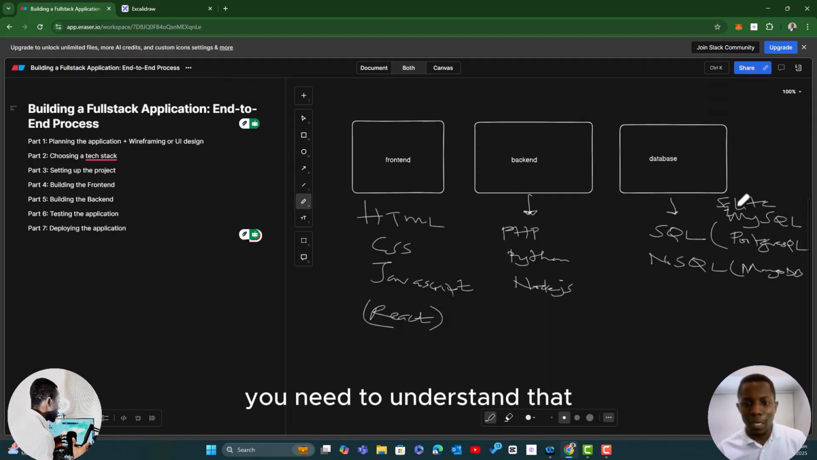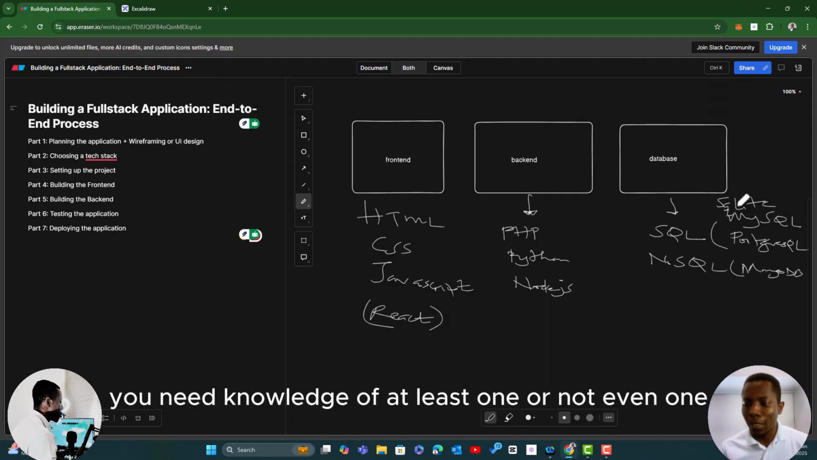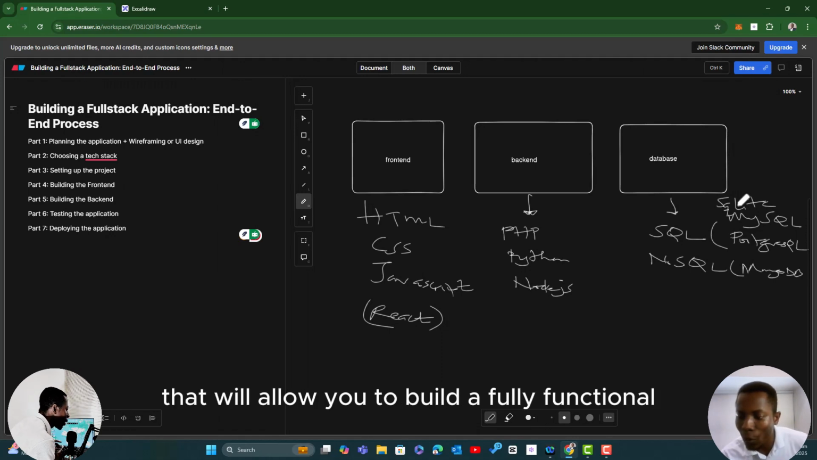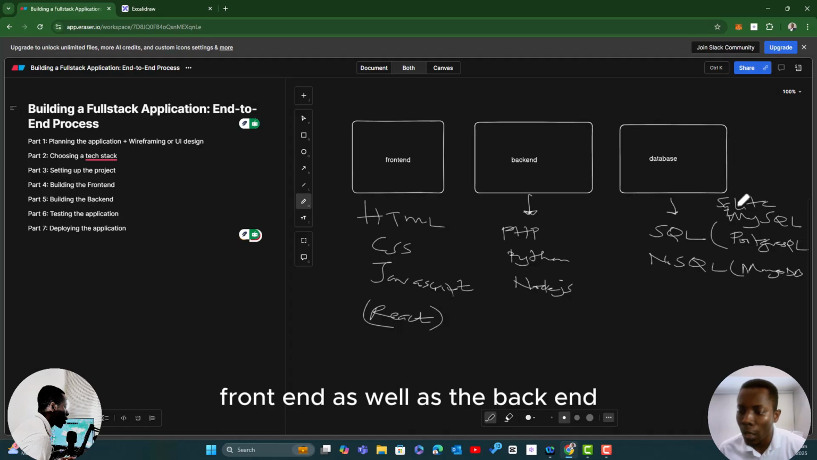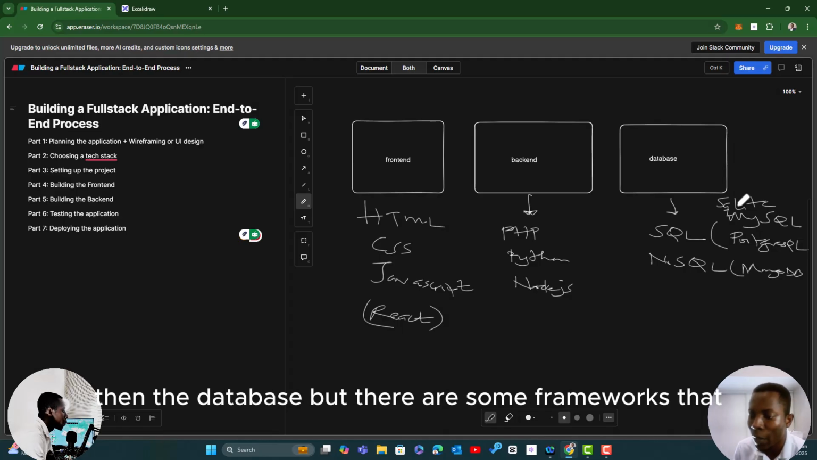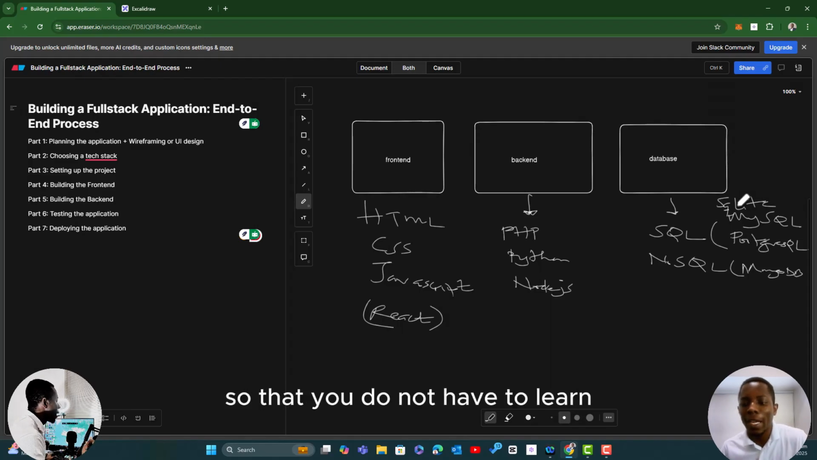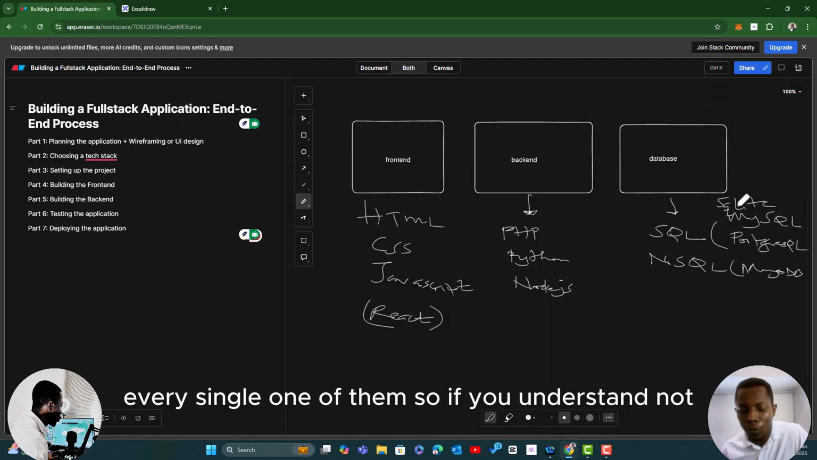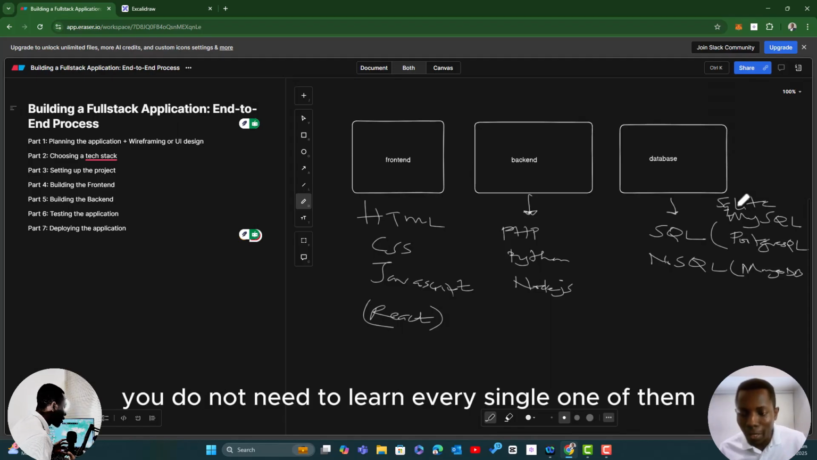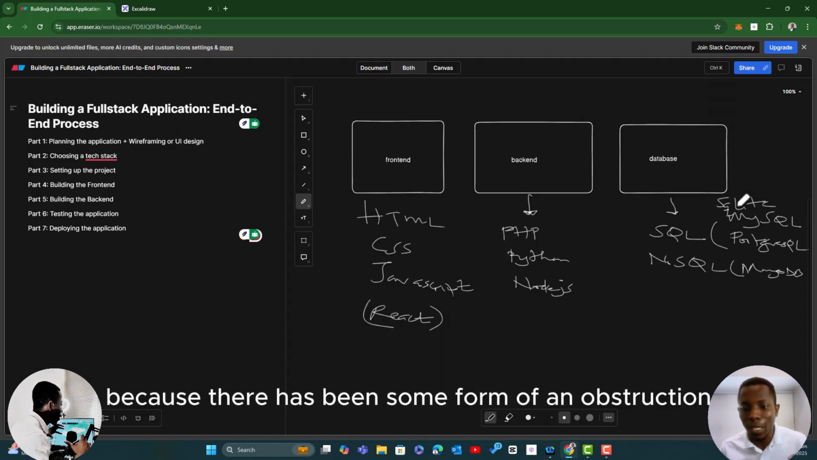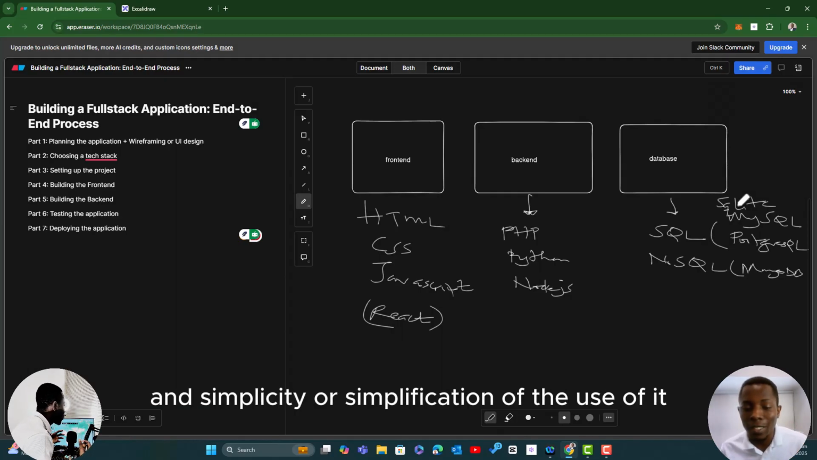So you need to understand that to be able to build a full stack application, you need knowledge of the stack that will allow you to build a fully functional front end, as well as the back end, then the database. But there are some frameworks that allow you to simplify this whole process so that you do not have to learn every single one of them. Not to say you do not need to learn every single one of them, but you do not need to utilize every single one of them, because there has been some form of abstraction and simplification of the use of it.